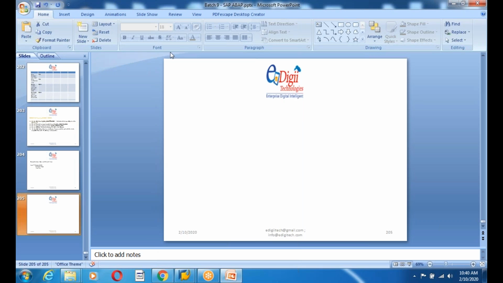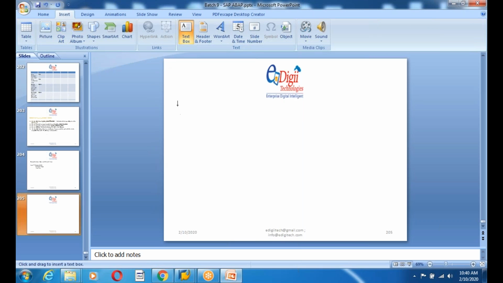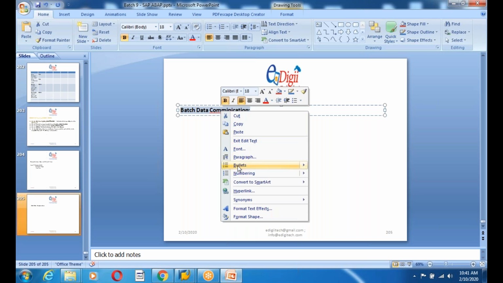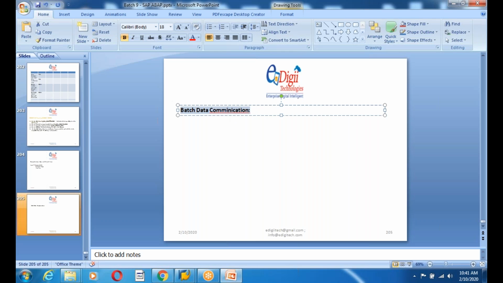So maybe go to the insert BDC, which is batch data communication. Okay, so before going to do this, I'm going to set up some FI related things. So we'll set up the FI related transactions. So batch data communication.